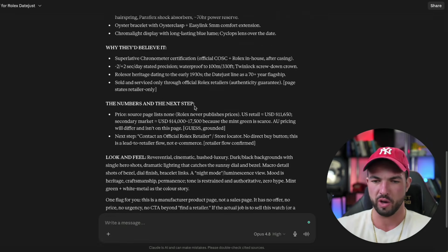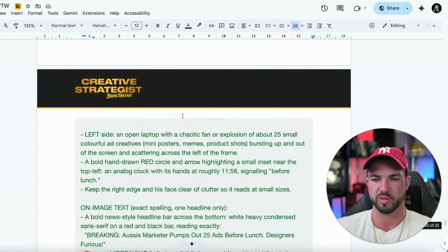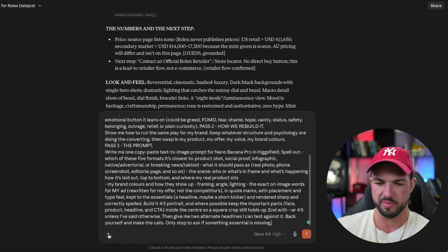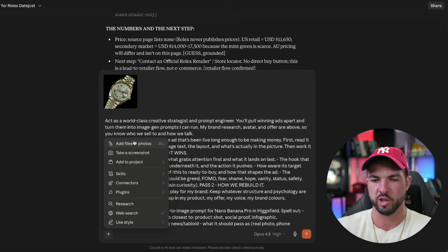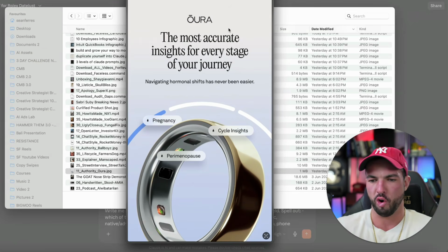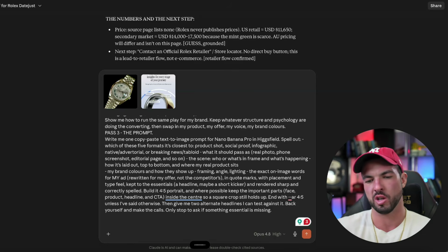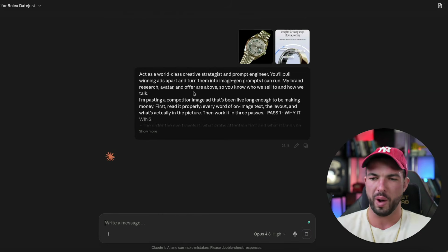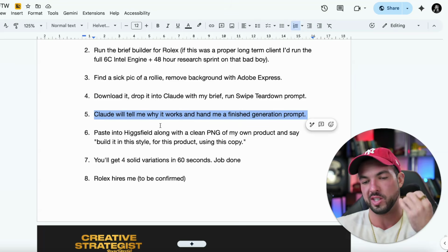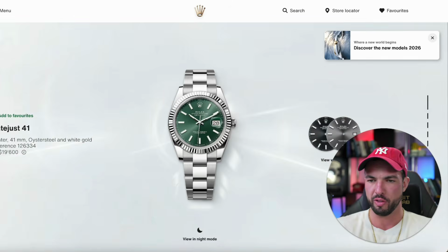Amazing. Back to Claude. Claude's built our quick brief here. Then we're going to run the swipe teardown prompt. So going to scroll up here, copy that in, same chat, upload the image. And of course, I need to give it my reference brand. There we go. There's a beautiful picture of Aura that I want to swipe. Just to be explicitly clear, the ad I'm looking to swipe is the image of Aura, and I want to recreate that for Rolex with this reference image here. There we go. Whack that in. Let Claude cook. Claude is going to tell me why it works, and then it's going to hand me back a finished generation prompt that we are going to throw into Nano Banana.